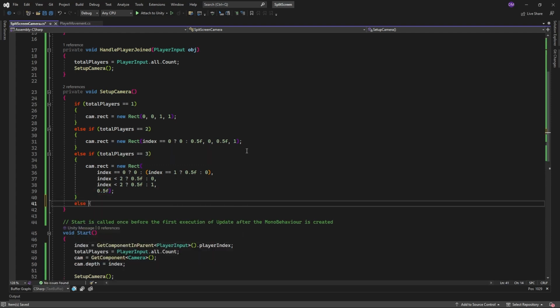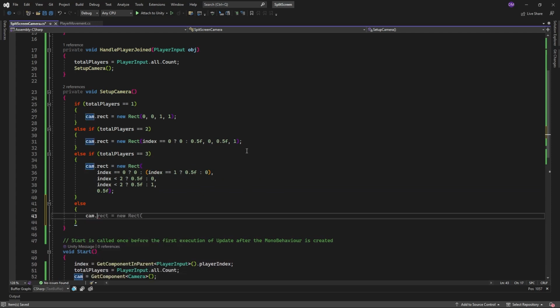Finally, we'll deal with 4 players. Else, cam.rect equals new Rect index modulus 2 times 0.5f. If index is less than 2, then set it to 0.5 or 0 if it's not. And then 0.5 and 0.5 for the width and height. Save your script and go back to Unity.